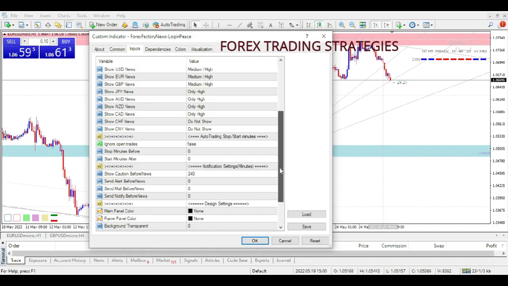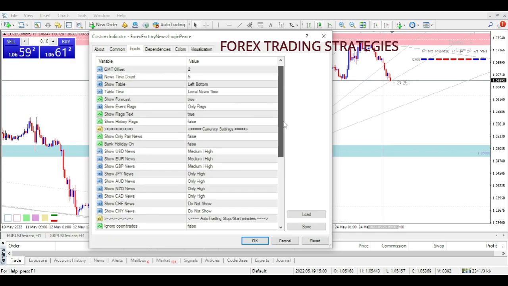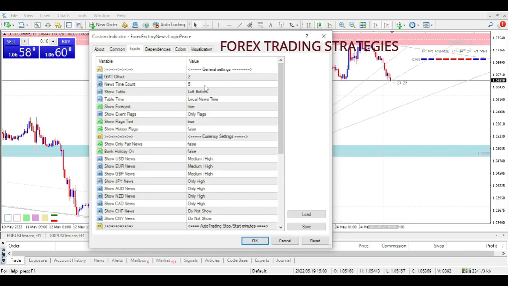But these are my settings. Basically, GMT offset, I'm in South Africa, is +2. Then news time count, I've got 5. I needed to list 5 news items maximum. I don't want a whole lot of news on top there. You can see it's set to be at the left bottom here.